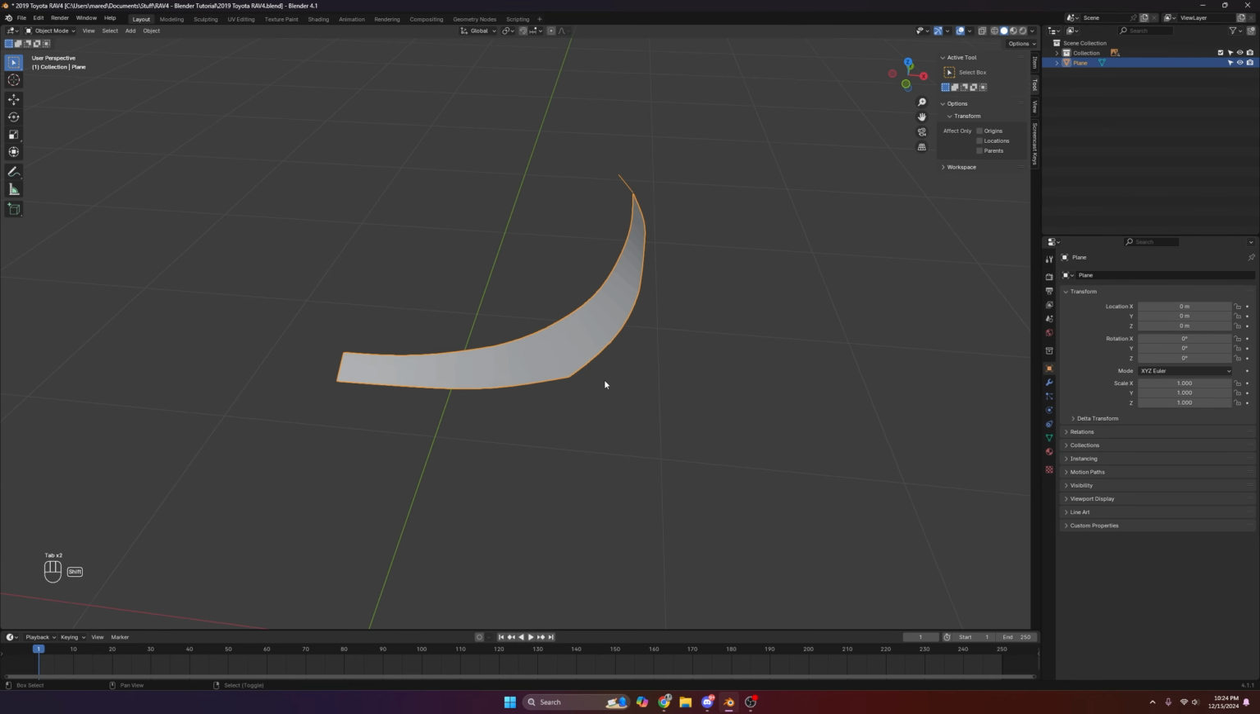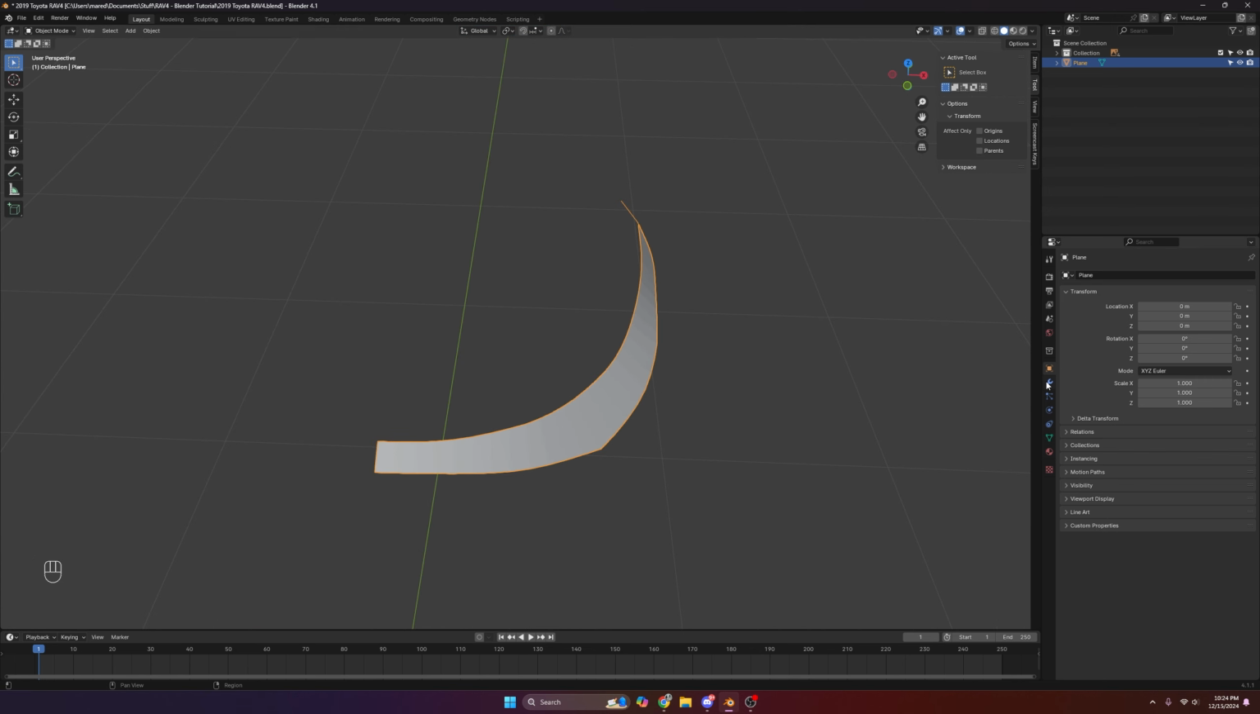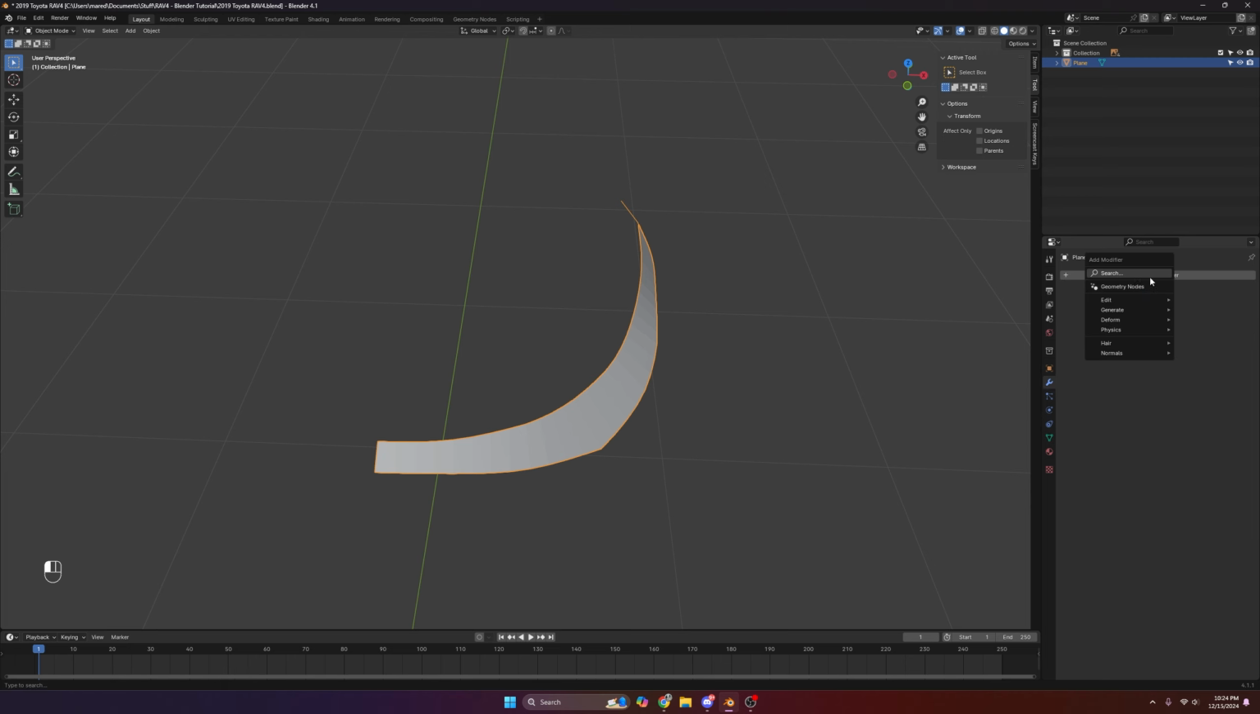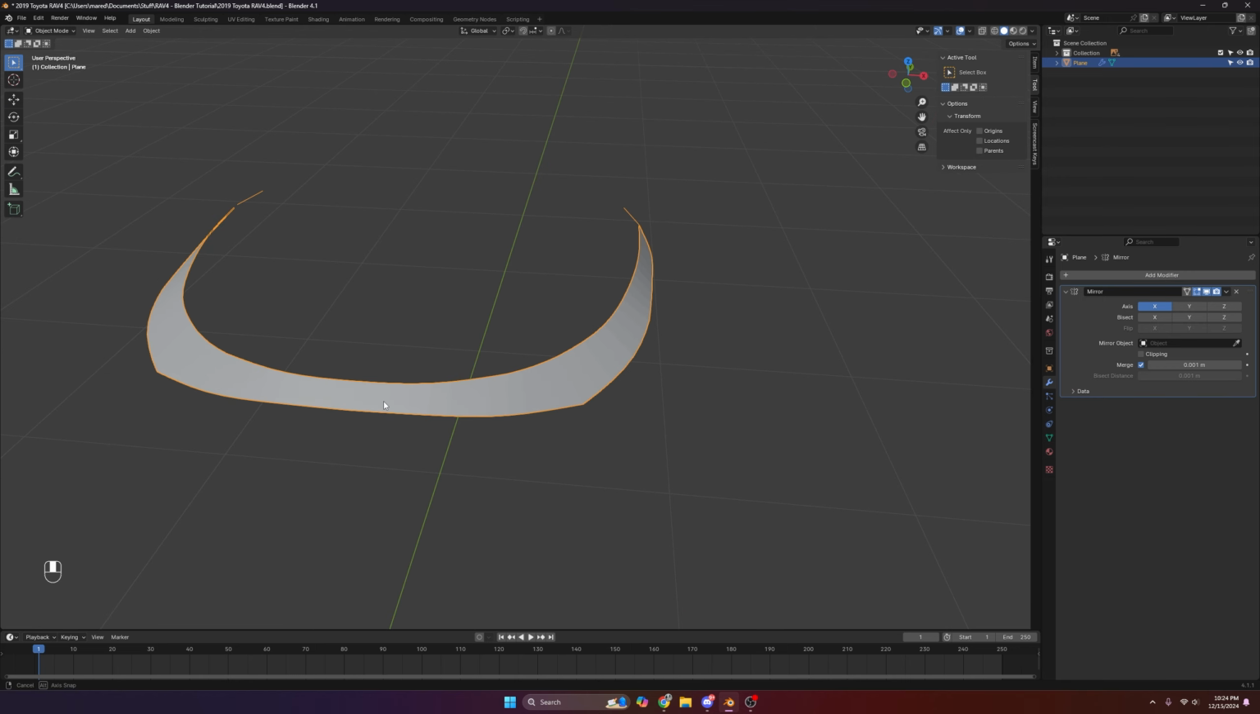And also another thing is we want this side to be mirrored onto the other side, right? So click on this wrench right here, go modifiers, add modifier, search, and type in mirror. So now it's mirrored onto the other side.